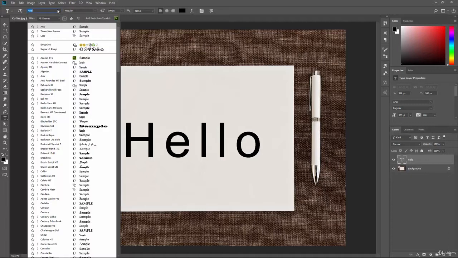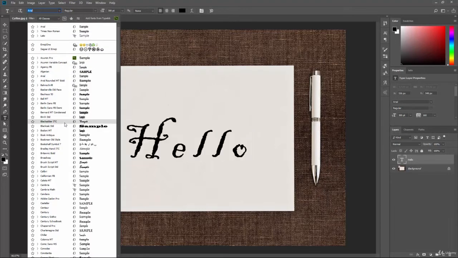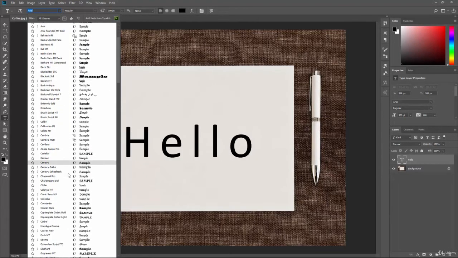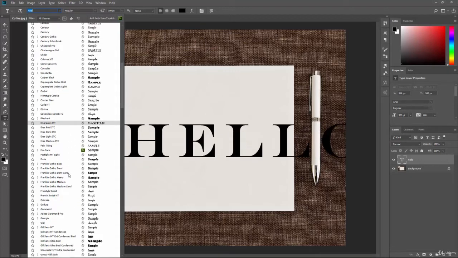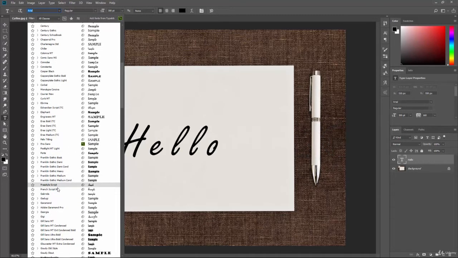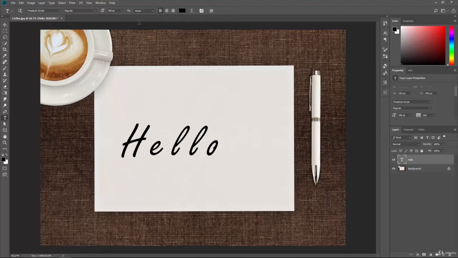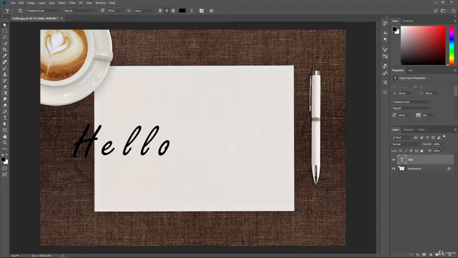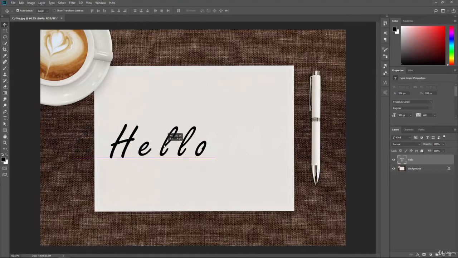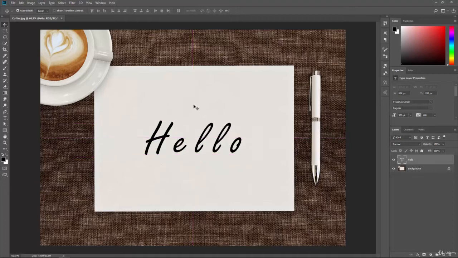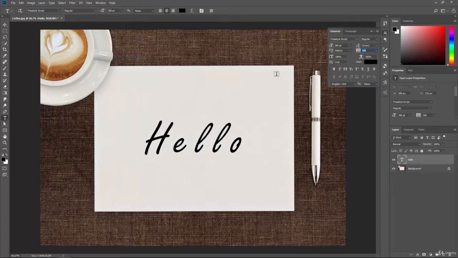We can do whatever we would like here, but we'll just come in and maybe go through and pick some font that looks nice. Maybe something that's handwritten. Let's center align this to the document, not to the left. Okay, so that looks good. And let's go ahead and open up the character panel. That way we have a little more options here.